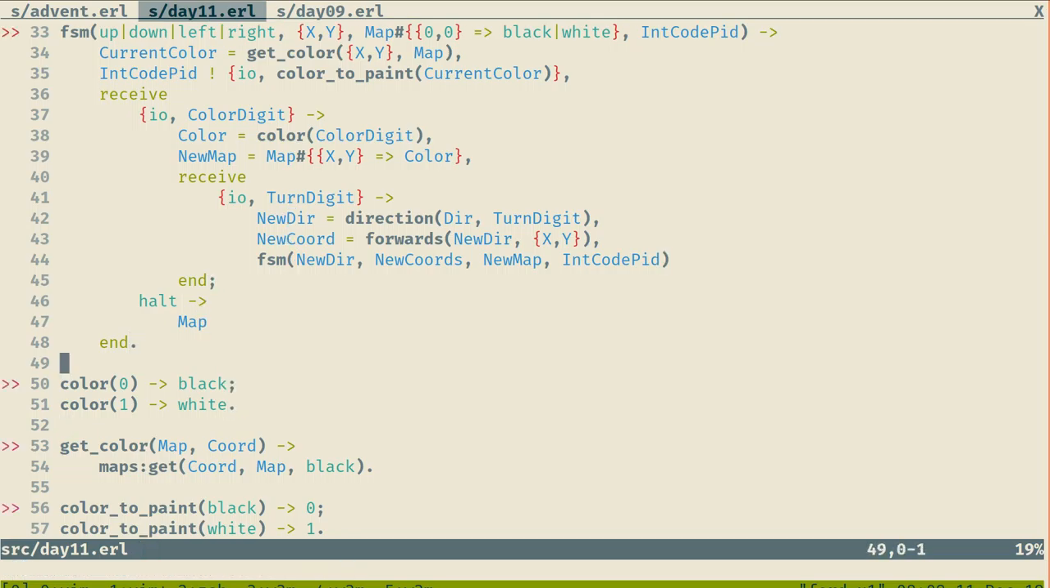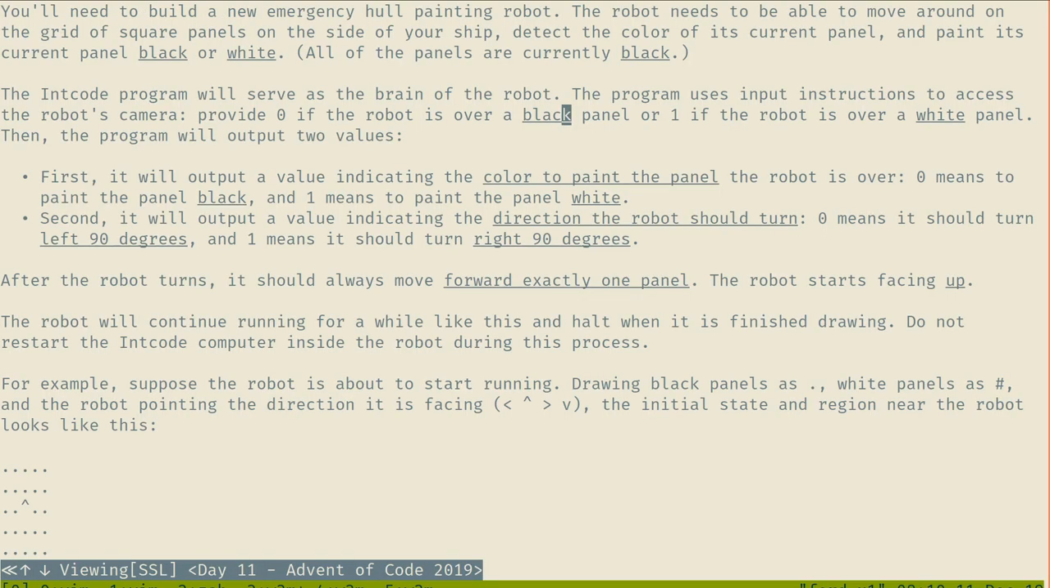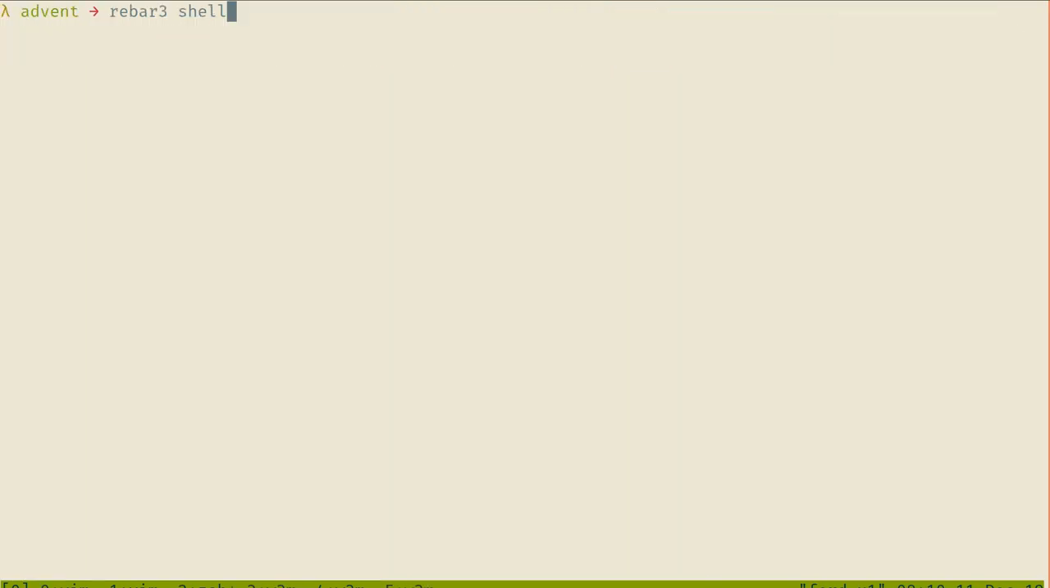If I save that, there's probably a lot of stuff that's going to be missing, but let me finish reading the thing. So it will output the color to paint the panel. I'm going to receive the first message. 0 means to paint it black. Okay. And then I paint it in my map. Second, it will output a value indicating the direction I turn. Oh yeah, I need to make the robot turn. So 0 means it should turn left, and 1 means it should turn right.